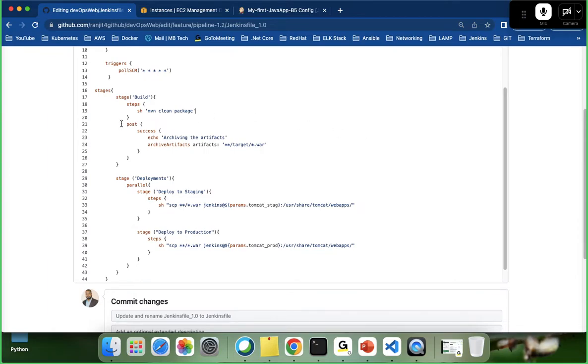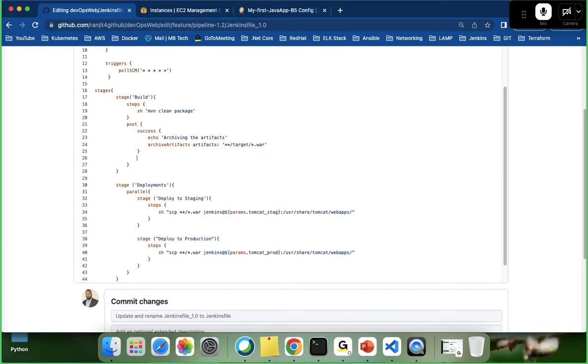Now, what happened here? The steps we have given are to build. After the build is done, what do we need? Post means post of this particular step. Post build, what we need. Again in the post build, if it is success, then archive it. If it is failed, what will we say? We can say failure.